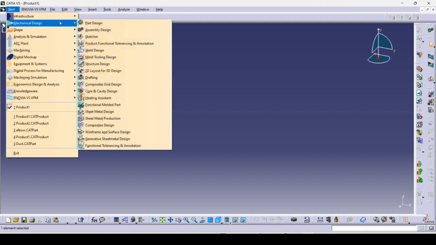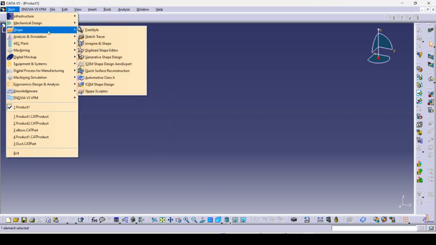Now the next part is our mechanical design. In mechanical design there are part design, assembly design, sketcher, product build design, mold design, structure design, 2D 3D design, drafting. The mechanical design we use very much in the software. Mostly we use this part here. Now next is shape: freestyle, sketch tracer, generative shape design. For the generative shape design or any curvature design, we use this shape function.